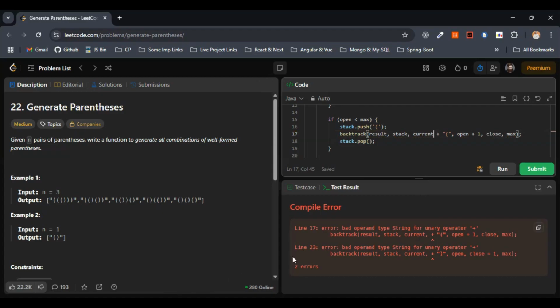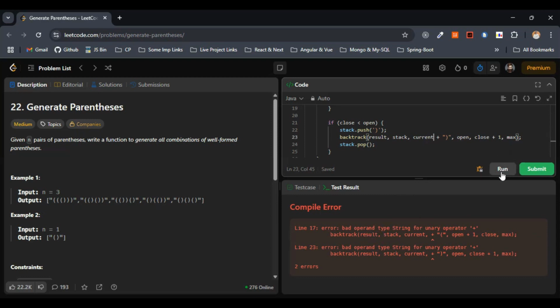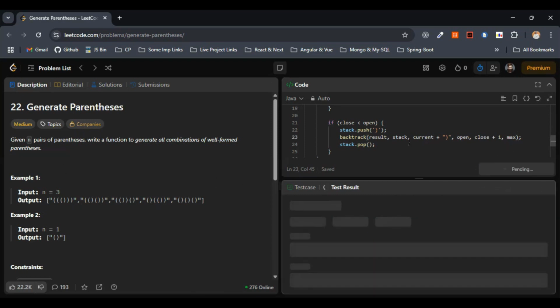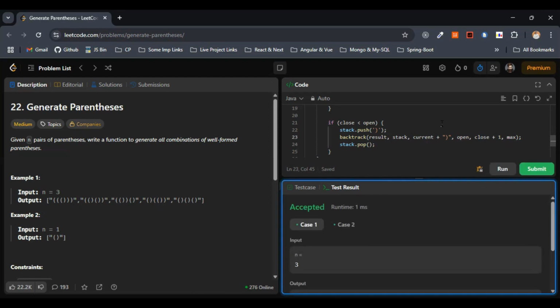We are concatenating the current with the opening parenthesis, basically. Now, the same mistake I've made here as well, I think, in line number 23. So let me remove this one. Yeah, now this has to work. Let's see. Here you can clearly see the sample test cases are getting passed. Let me hit the submit button quickly.